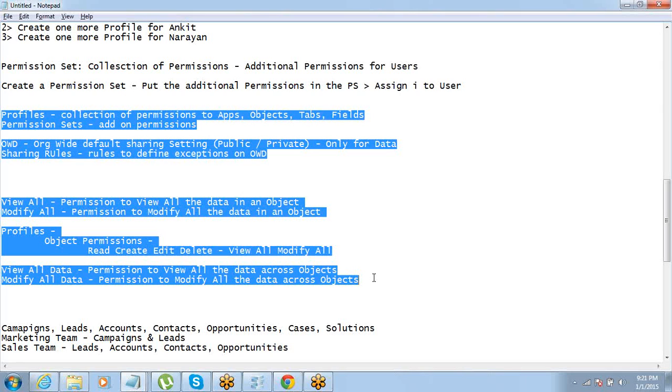If there are certain users who need to access all the data and should not be controlled by the OWD, they should get View All, Modify All access. That's it. Apart from this, there is nothing else required to be understood here. Whatever the situation, it can be resolved using these tools that we have: the profile, permission set, OWD, sharing rules, and View All, Modify All. 6 things. That's it.